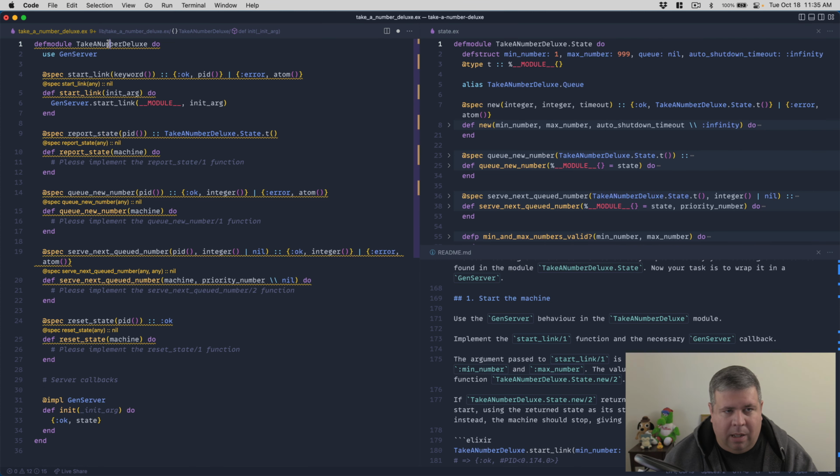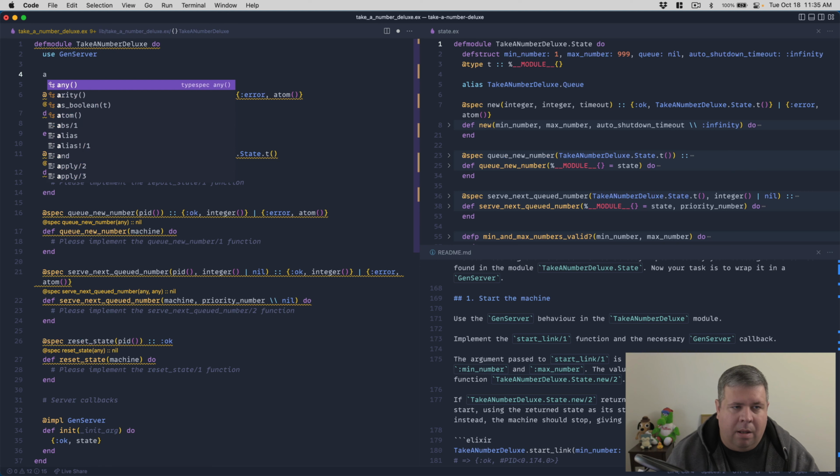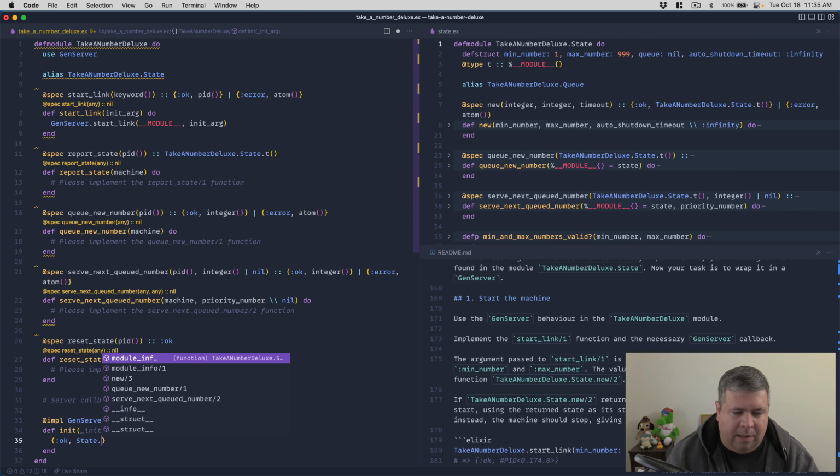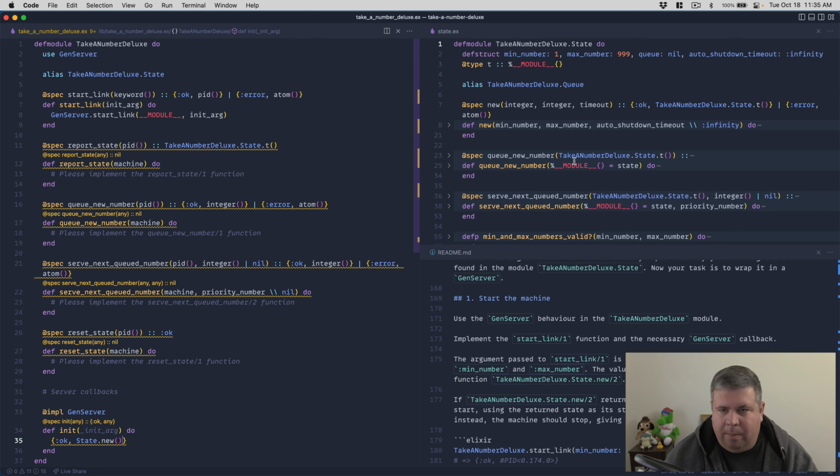We're gonna use the... do we need to? Yeah, I'll alias this. TakeANumberDeluxe.State. So I'll alias that, and so that way down here we can just call State.new, and so State.new takes minimum, maximum, queue, timeout, infinity. So new, minimum number, maximum number, auto shutdown. So we need to give it a new.